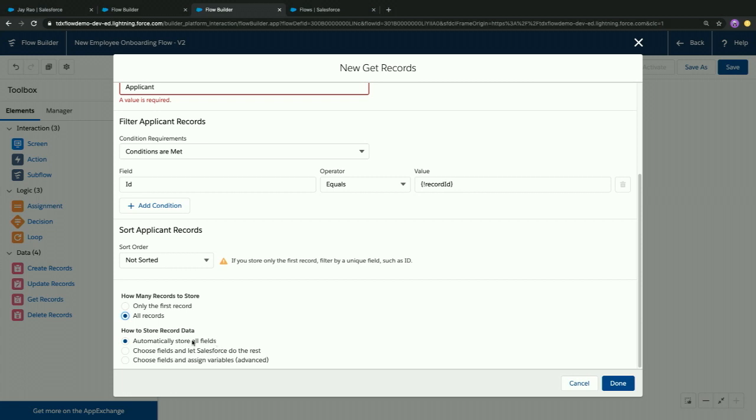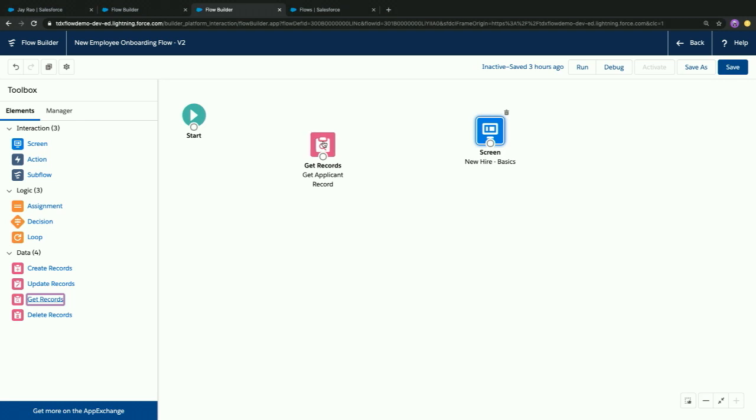I'm just going to go ahead and store all the fields. And when I click Done, I can now access all these fields from this particular Get Record. So we're going to go ahead and connect that. And we're going to connect that one to the screen.